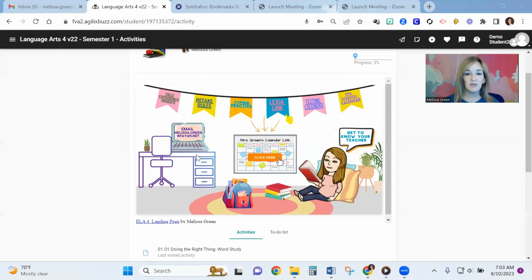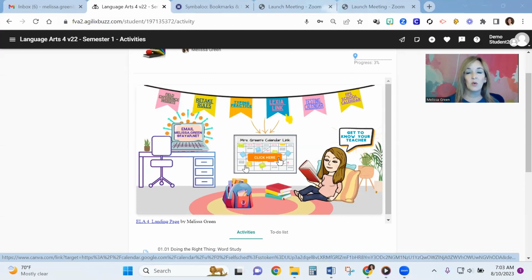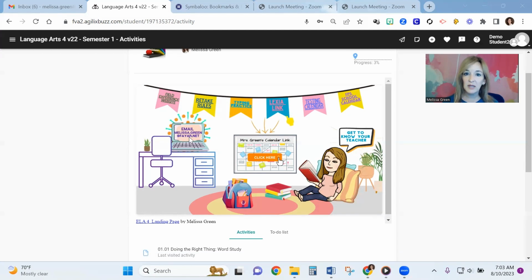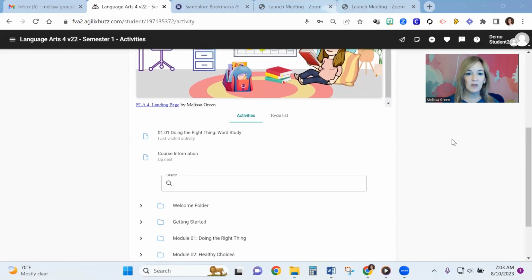So you will see that every teacher's landing page looks just a little different, but you will always find a calendar link so that you can click on the link and schedule a Zoom session or a face-to-face time with your teacher. And you should always find their email address so that they can be contacted easily.